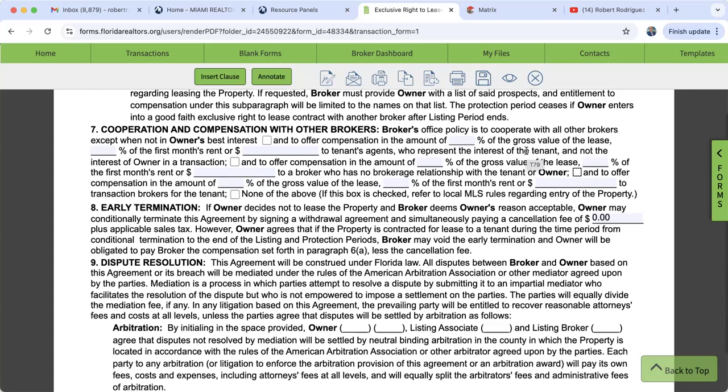So the other 50%, right? The other 50%. So right here, you're gonna put other gross value, comma, or 50% of the first month's rent, right? That's what we're doing. So you're gonna select here, and it says, and to offer compensation in the amount of blank percent of the gross value of the lease, 50% of the first month's rent. That is how you're gonna write it.